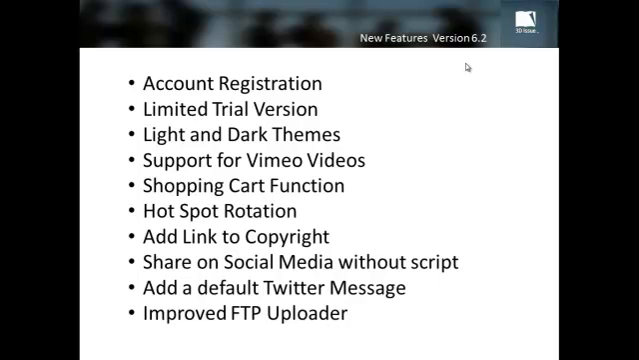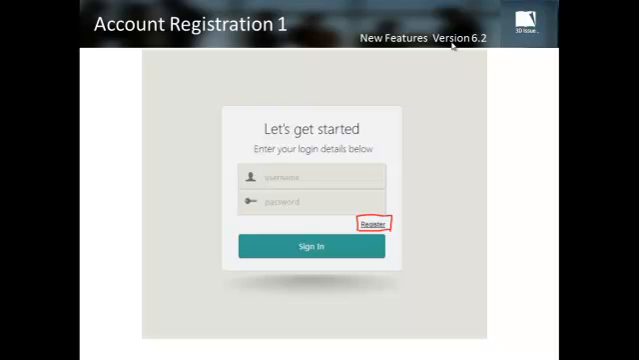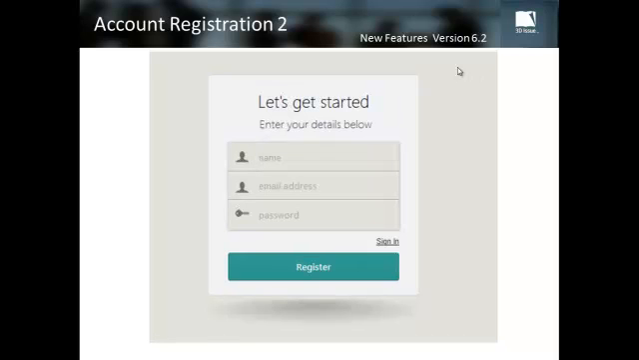Users can now register through the software itself using a register button on the initial login screen, highlighted here for you in red. If you click register, then you're prompted to enter your registration details. That's your name, email address and password. Then when you click on the blue register button, you'll automatically be logged into the software after the account has been registered with us.